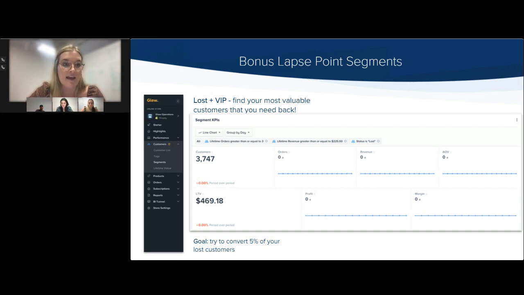So outside of that lapse point, your goal for the next few months is to try to win back as many of these, try to convert about 5% of those lost customers by pushing this lost in VIP segment, because you've created that new custom segment, to Klaviyo or your mail platform. And it's an easy and great way to reintroduce these lost in VIP customers to your products and convert them back and increase your revenue. So one of my favorite ways to kind of customize an already predefined segment within Glew.